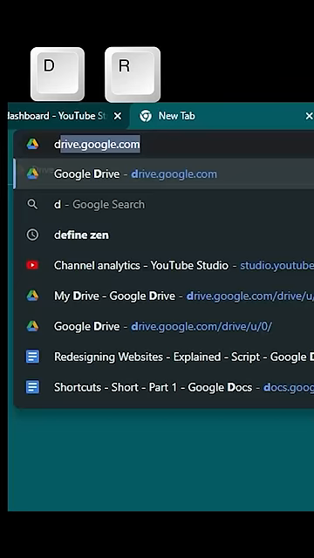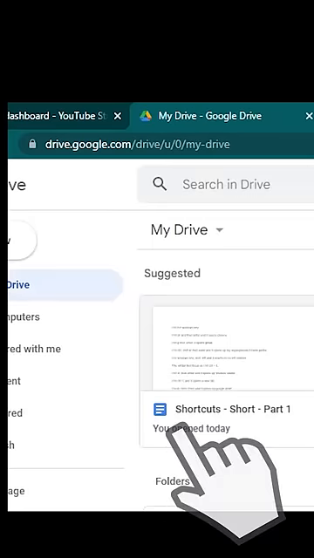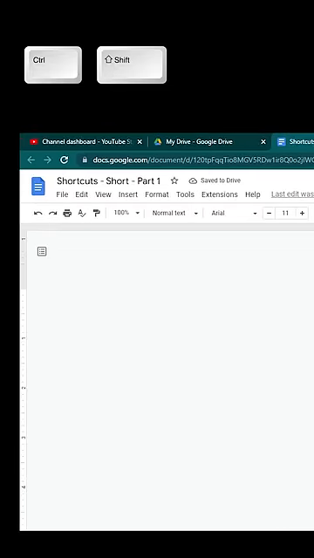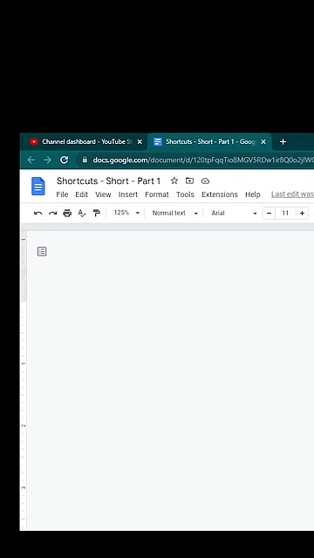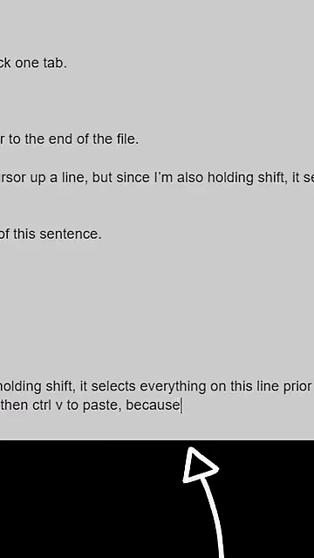I hit DR, then Enter, and it opens up Google Drive. I open my file. I hit Control, Shift, Tab, and it switches back one tab. I hit Control W, and it closes the tab. I hit Control End, and it moves my cursor to the end of the file.